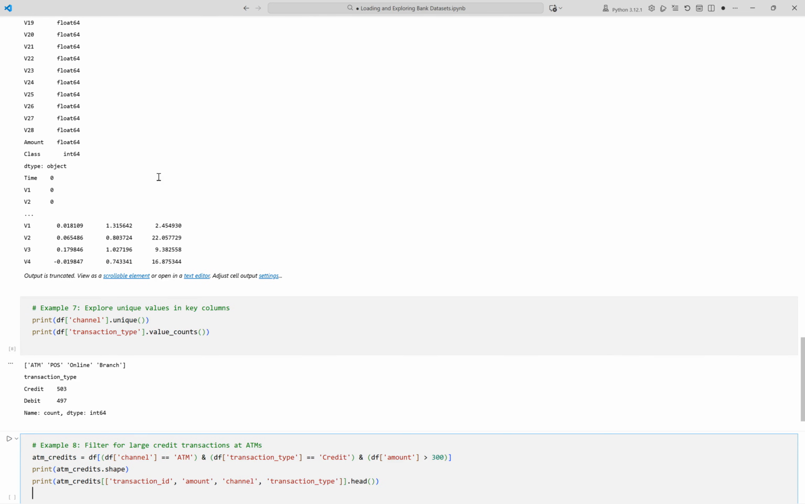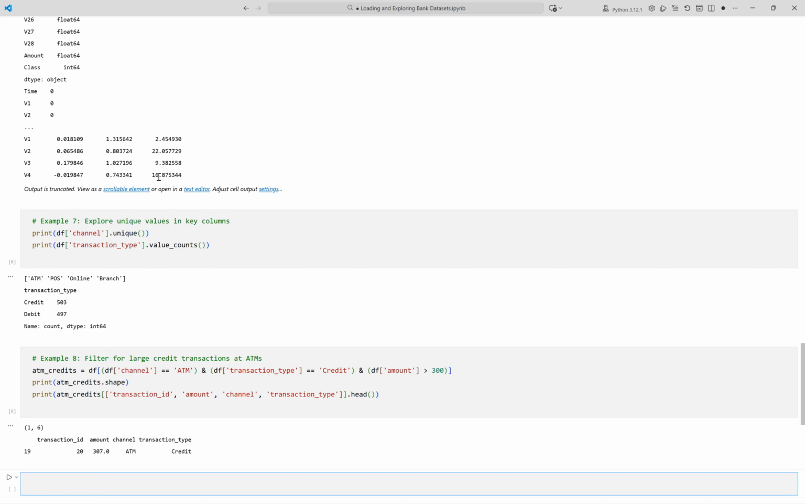Running the cell now. Here, the output shows that only one transaction matches all criteria: a credit over 300 made at an ATM. Notice the shape, 1, 6, confirms there's just one such row with 6 columns, reinforcing how filtering narrows down the dataset to relevant data. This helps illustrate how we use multiple conditions to pinpoint specific transactions in banking data. Can you adjust the filter for debit transactions at branches above 200?